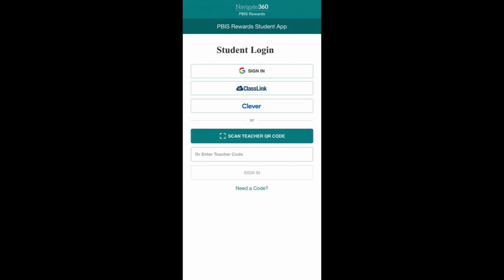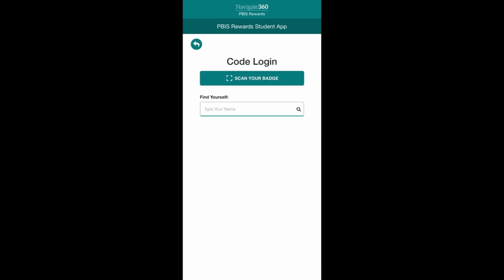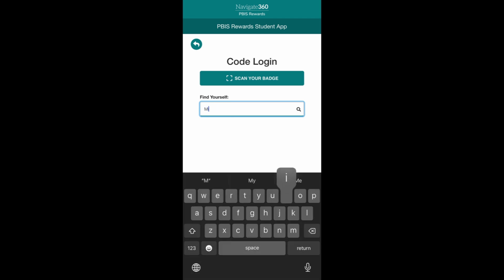The student app can be downloaded from Google Play or the App Store for mobile devices or tablets. Once the app is downloaded, this will be the first display screen. We'll select Scan Teacher QR Code and then use the teacher-created QR code. From there are two options. The student can scan the QR code on their ID card if those have been purchased from PBIS Rewards, or they will enter their name into the search bar and log in.